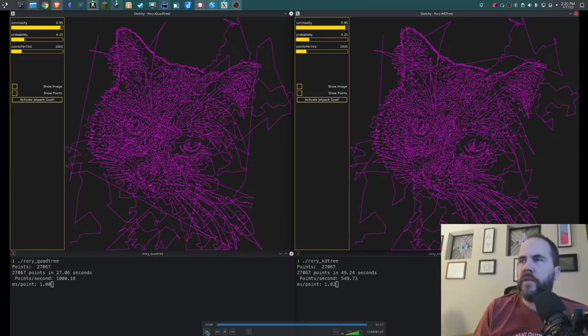All right, so they're both done, and you can see the performance metrics in the terminal. With the QuadTree, it took 27 seconds. With the KD-Tree, it took 49 seconds. And then, if we want to compare to the benchmarks where we were comparing latency, that is the very bottom row. So the milliseconds per point was, conveniently, 1 millisecond for the QuadTree and 1.82 for the KD-Tree. So that's a 1.8x slower result for the KD-Tree, which is pretty much in line with what we saw on the benchmarks.